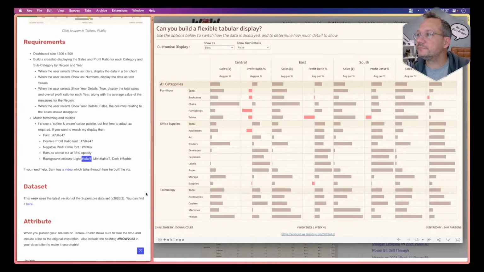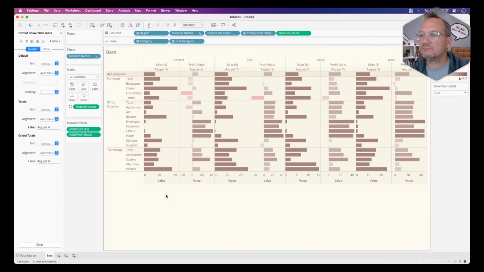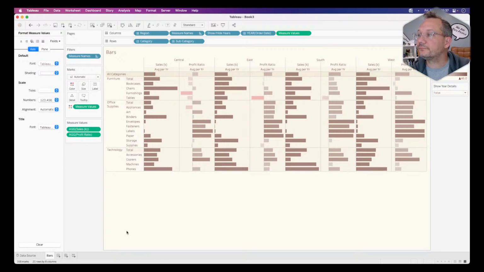All right, so essentially now you've just got to do some formatting, do some tooltips, and we can get rid of this guy. And then we just build out our dashboard, right?